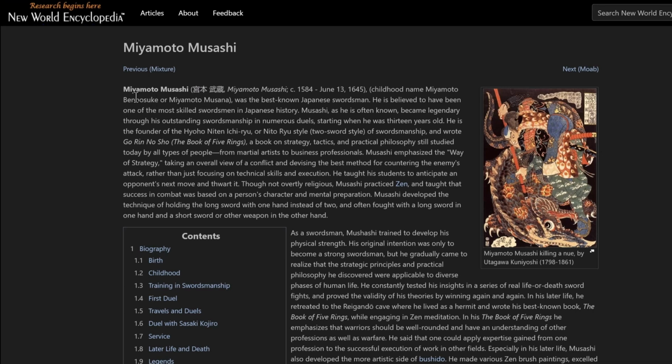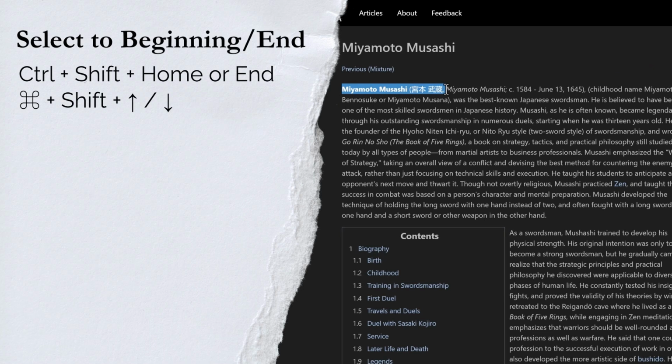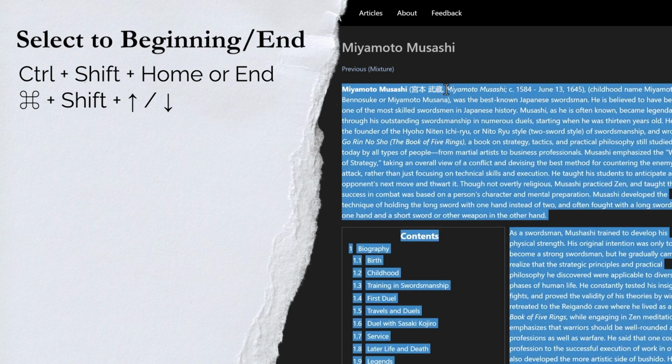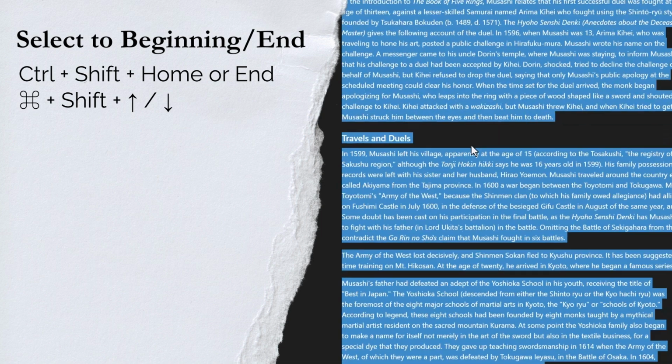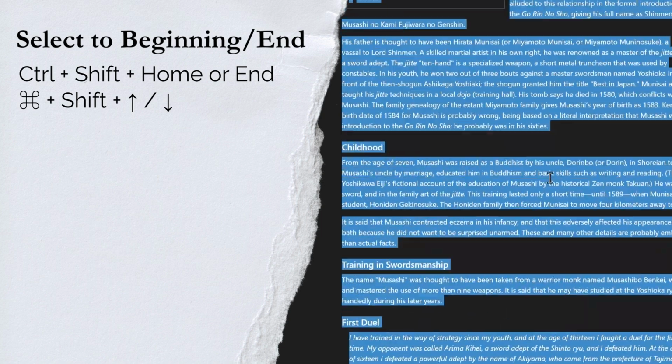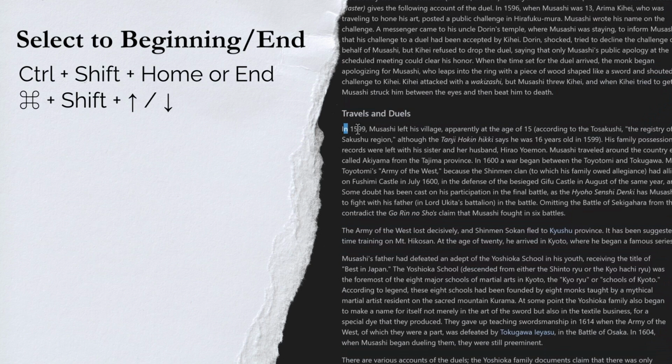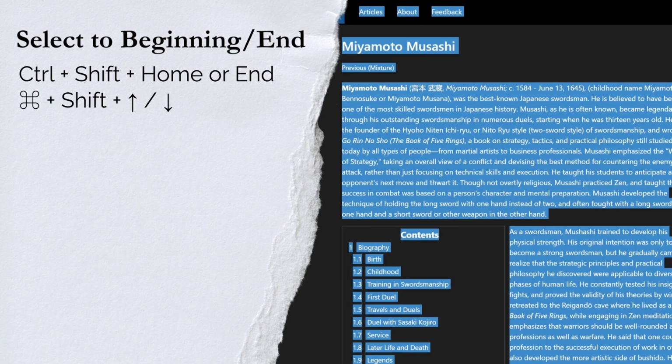So from the New World Encyclopedia, let's say I wanted to copy this entire text. If I just hit Control Shift End, this will select all the way down my document. And if I did start in the middle, and let's say I just wanted to select above this section, if I hit Control Shift Home, that's going to copy all the way up.